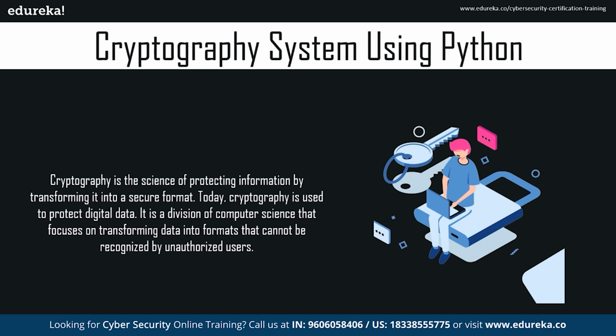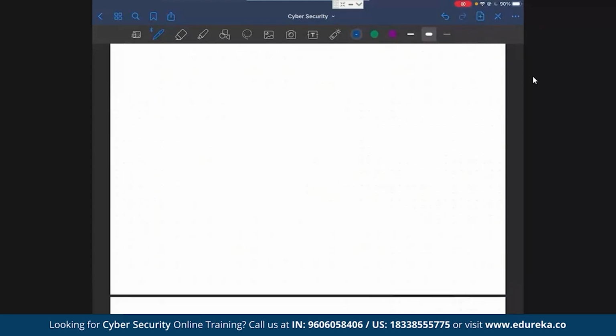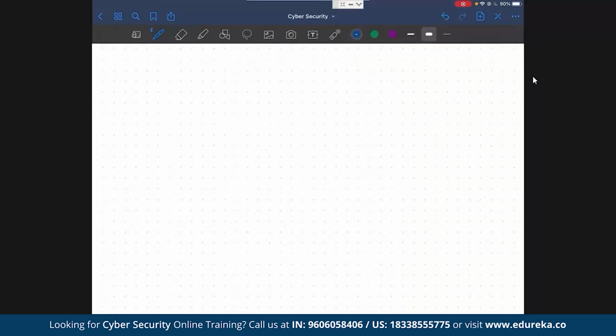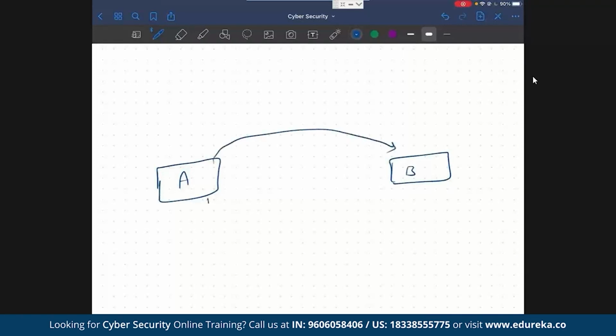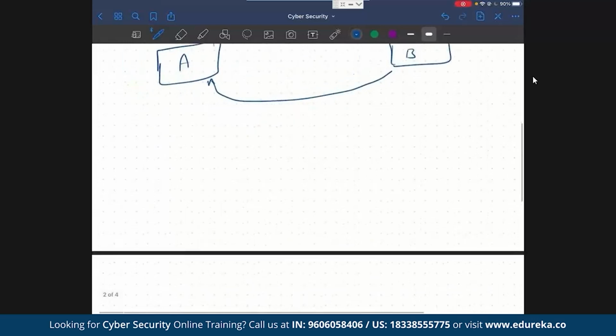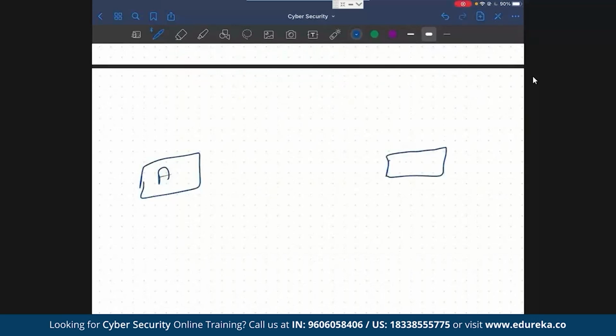Before we move on and build our cryptography system, let me give you a brief overview to give you a better understanding of what cryptography is. Let's say we have two people, A and B, who are trying to have a conversation. Sometimes when we are on the web, there will be a third party as an intruder. We have this kind of intruder only when we are trying to have a conversation over an unsecured network.